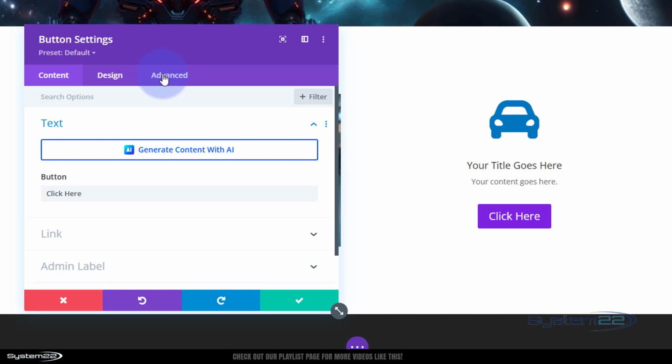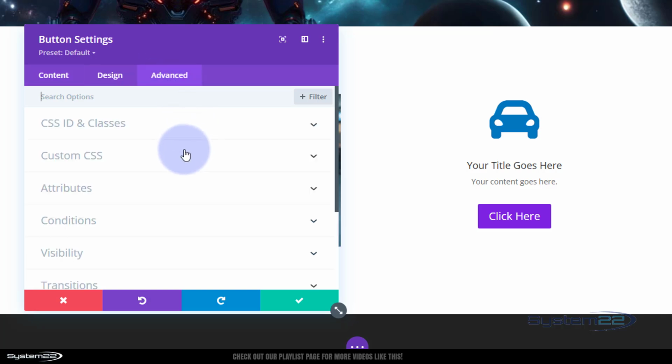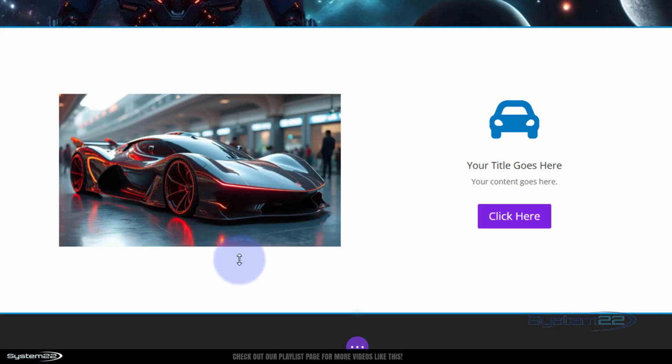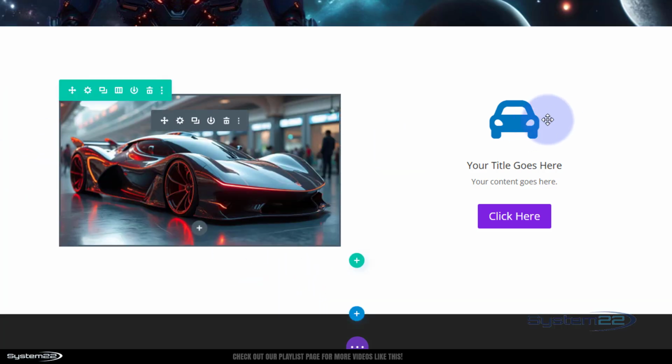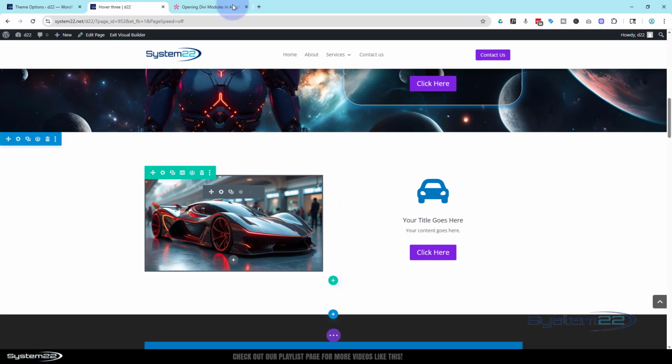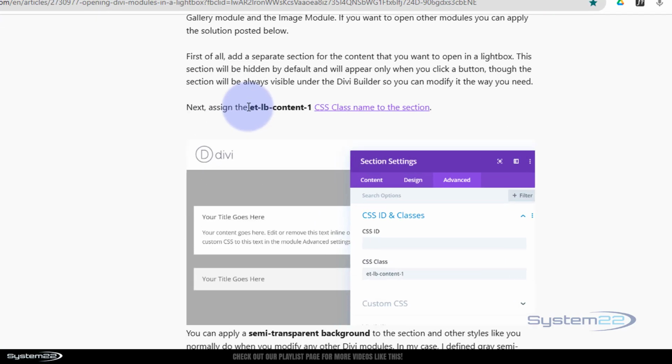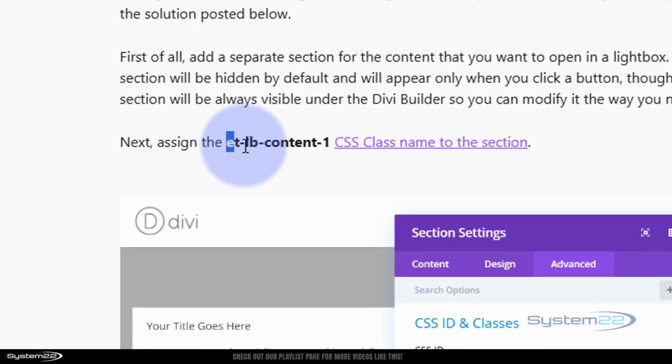We'll go into the button, do the same thing. Advanced CSS IDs and classes, Control V to paste. I'm going to make this number 4. I'm just keeping it at 1, 2, 3, 4 so I can remember for our sections below. And so we got 1, 2, 3, 4. If we go back to our page now, up here, we've got the class name to assign to the content.